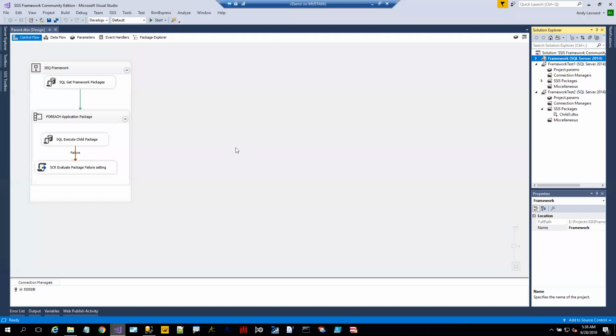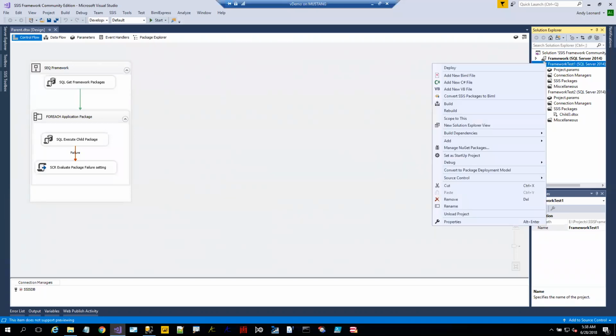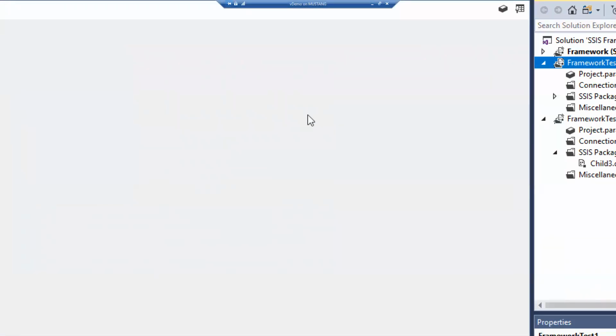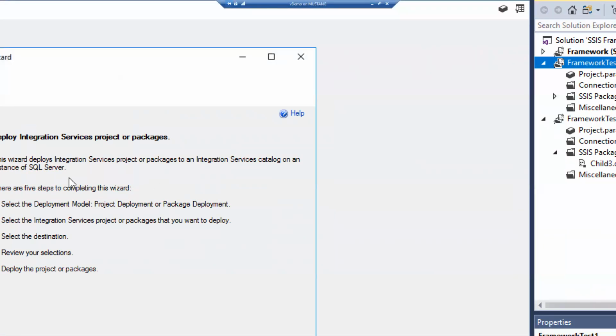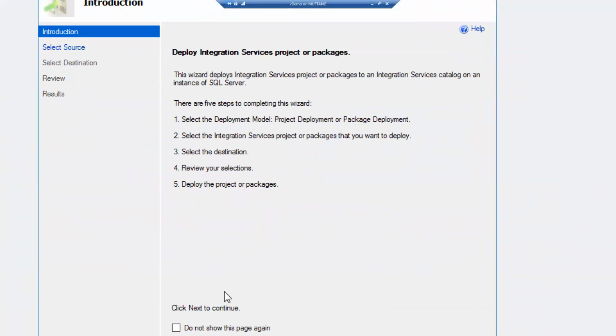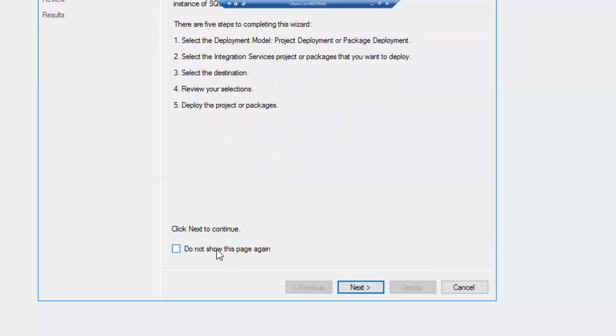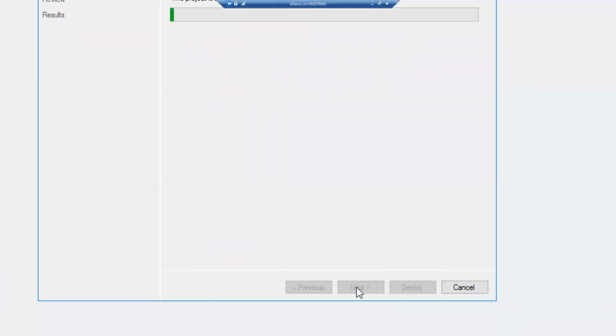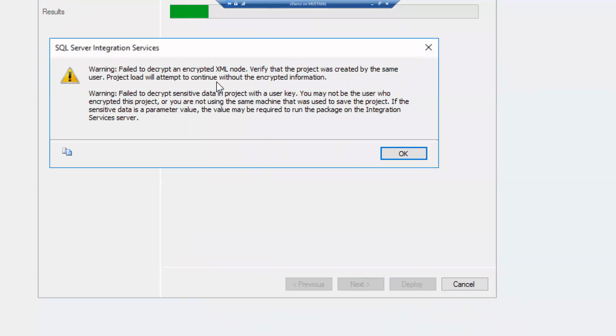I've got a framework project here that we can just pop open, and I'll just right-click on one of my projects here and click Deploy, one of my test projects. When I do that, the Integration Services Deployment Wizard opens, and there's an introductory page which you can decide to skip. I don't skip it because I share it with everyone.